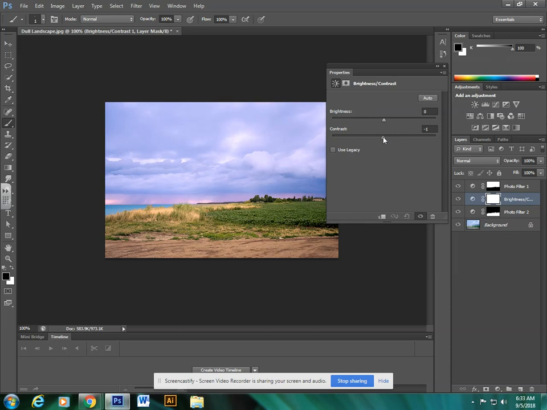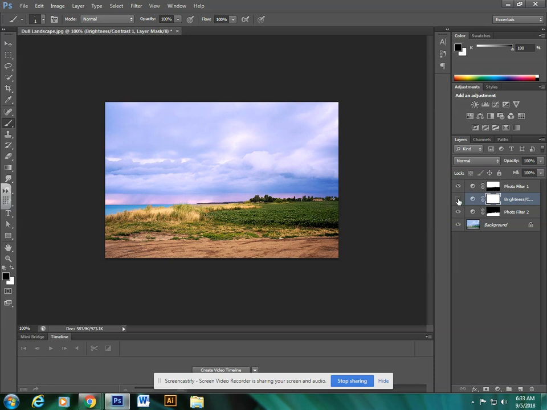So I'm just going to make the contrast a little bit stronger, say about 50. And you'll see here without the contrast, like adding that contrast layer really brightens the image up. Okay, so from here, that's all we're doing with this image. So go ahead and save it and upload it to Classroom.